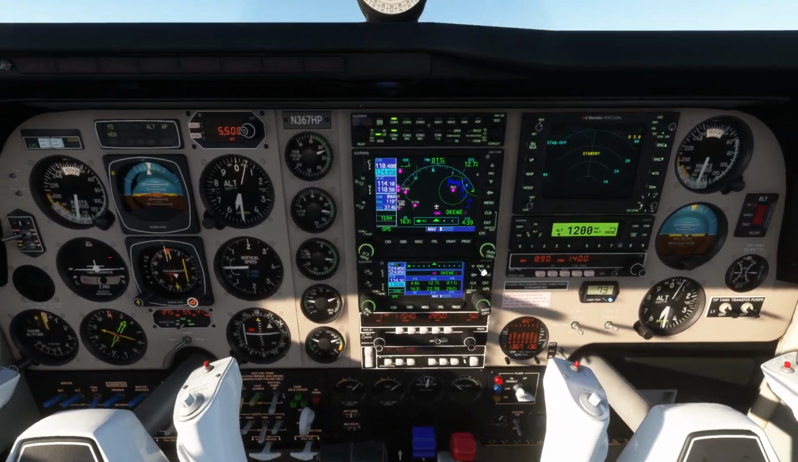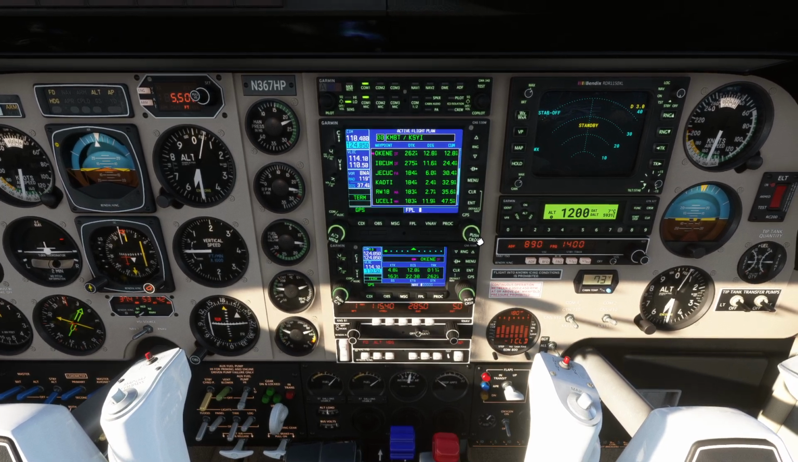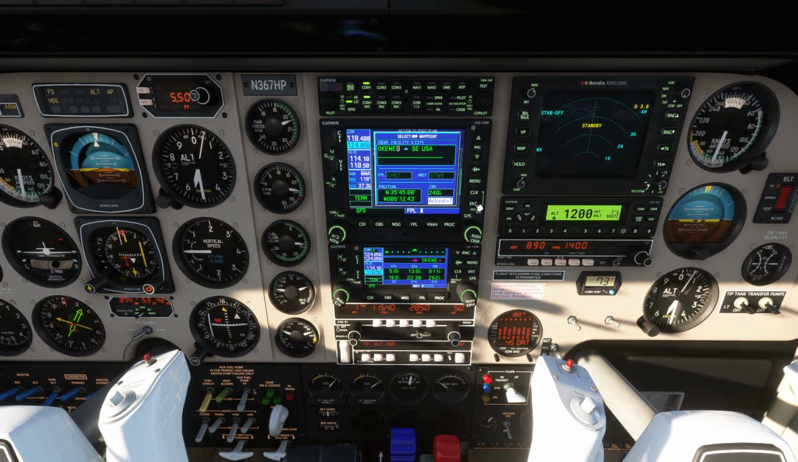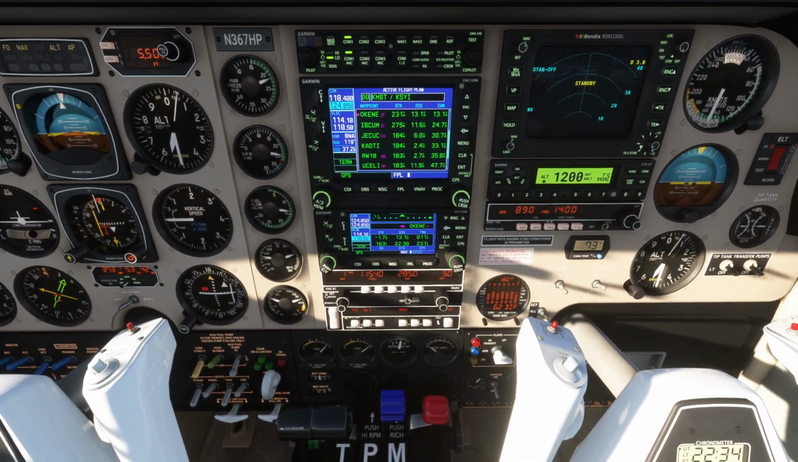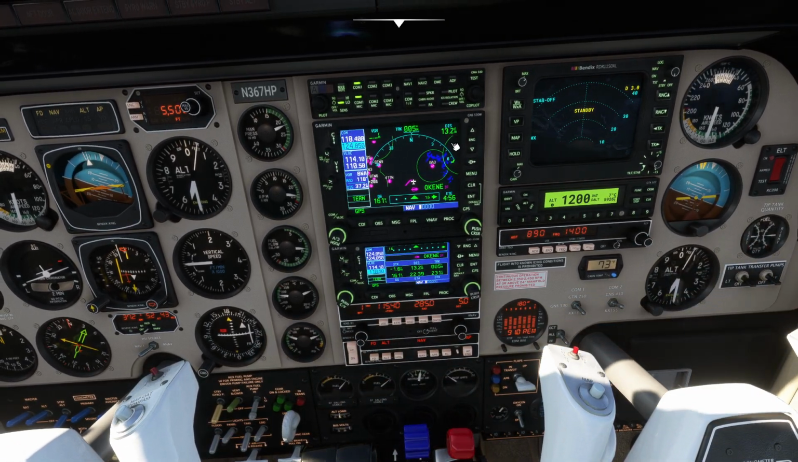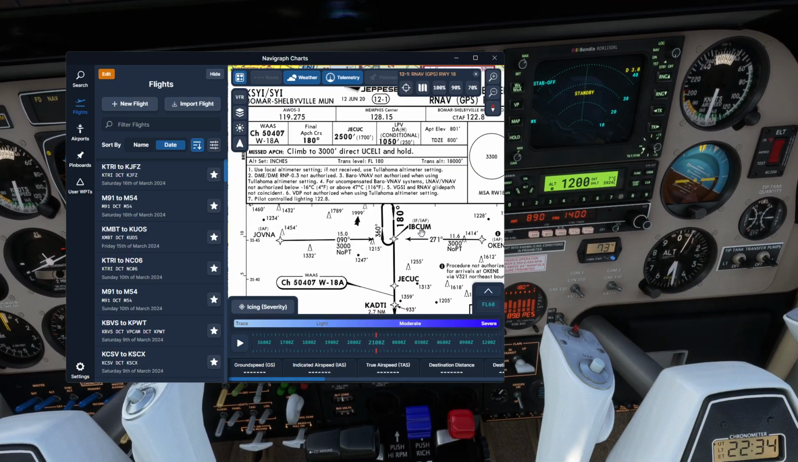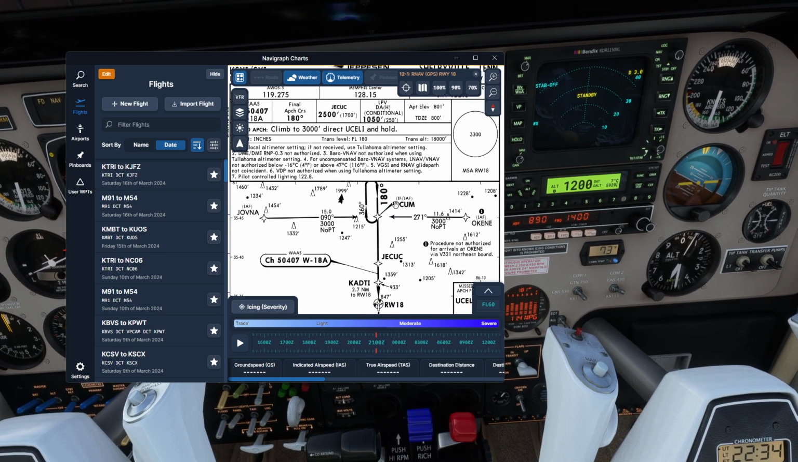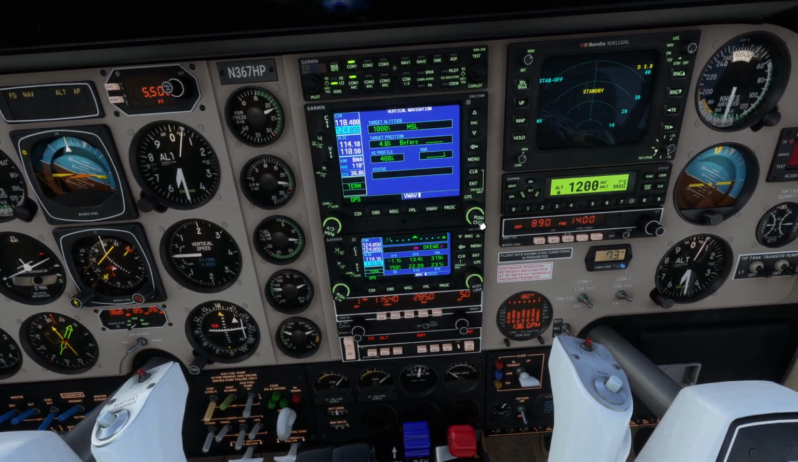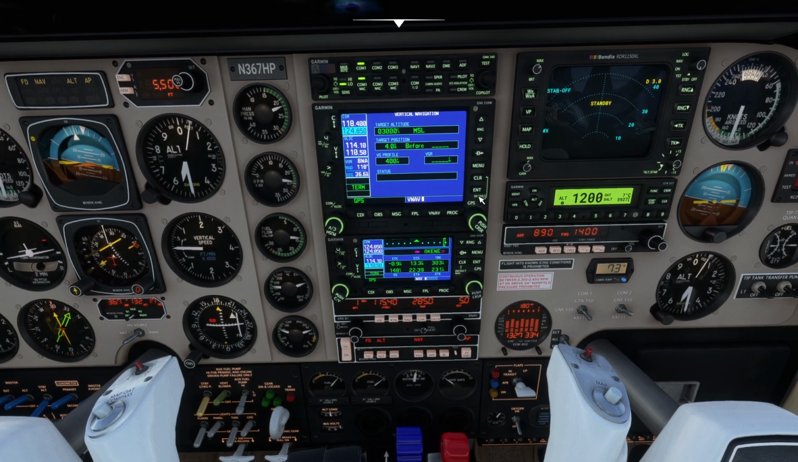Okay, now I'm going to do a direct to function to the initial approach fix, and we'll put the autopilot in nav mode. And it will start a turn. Here comes nav mode. It's going to start a turn. It's telling me I'm 13.2 nautical miles away, but I want to be at 3,000 at the intermediate fix right here. So let's put that in the VNAV. So 3,000 feet.